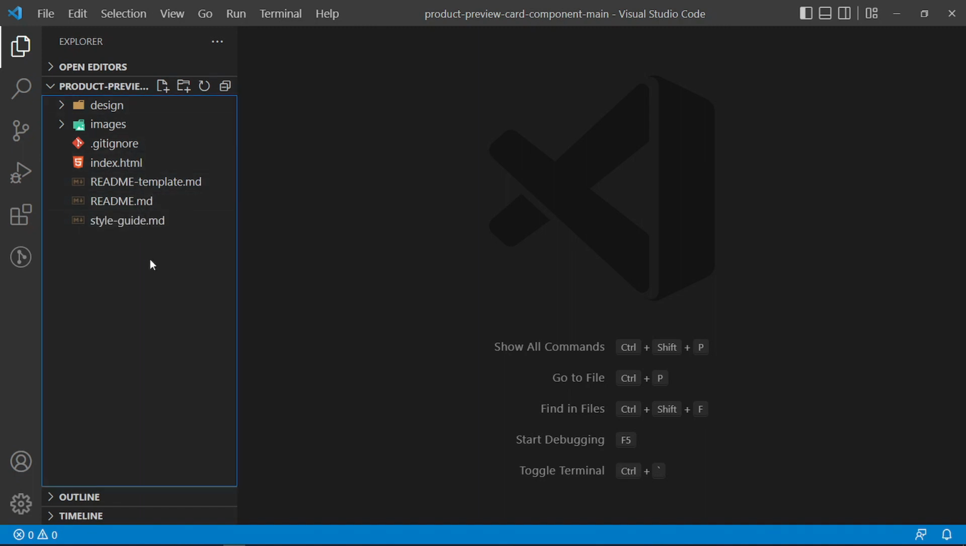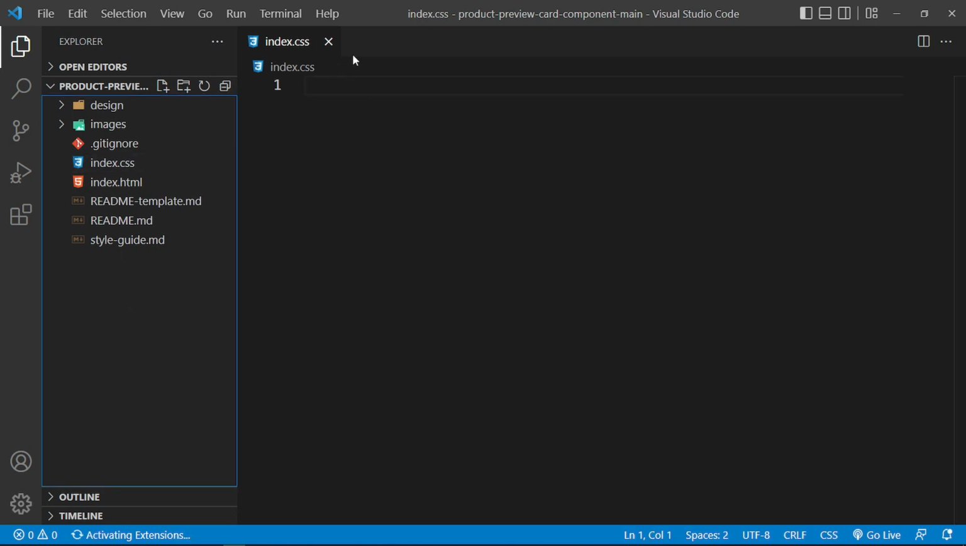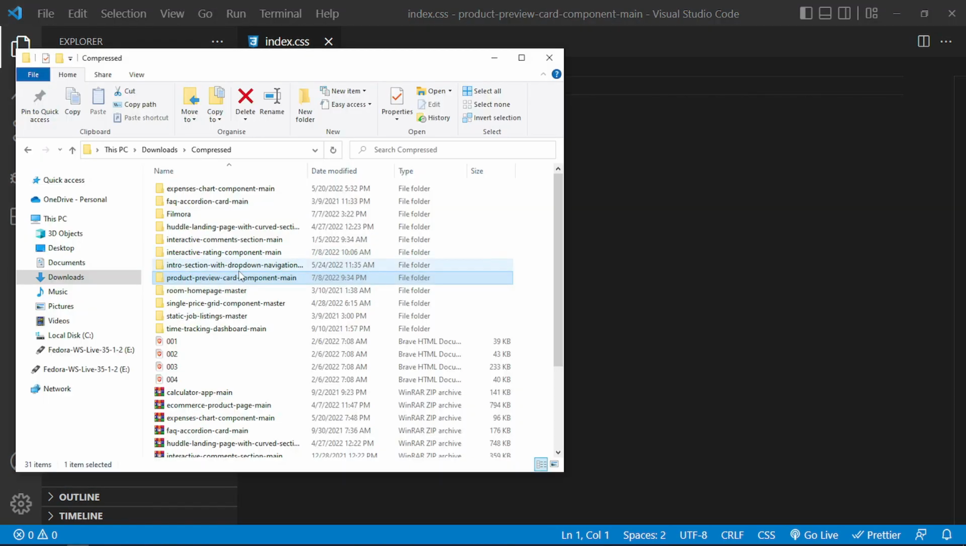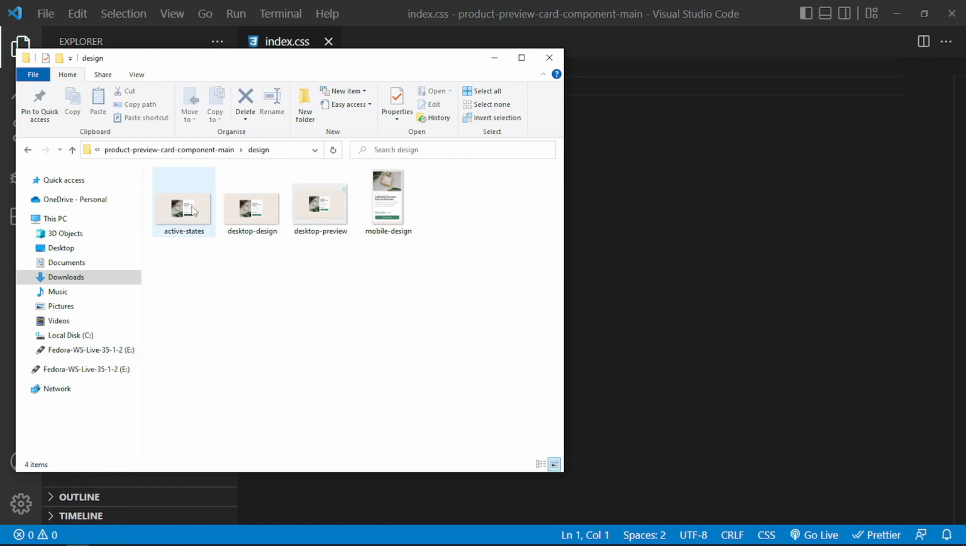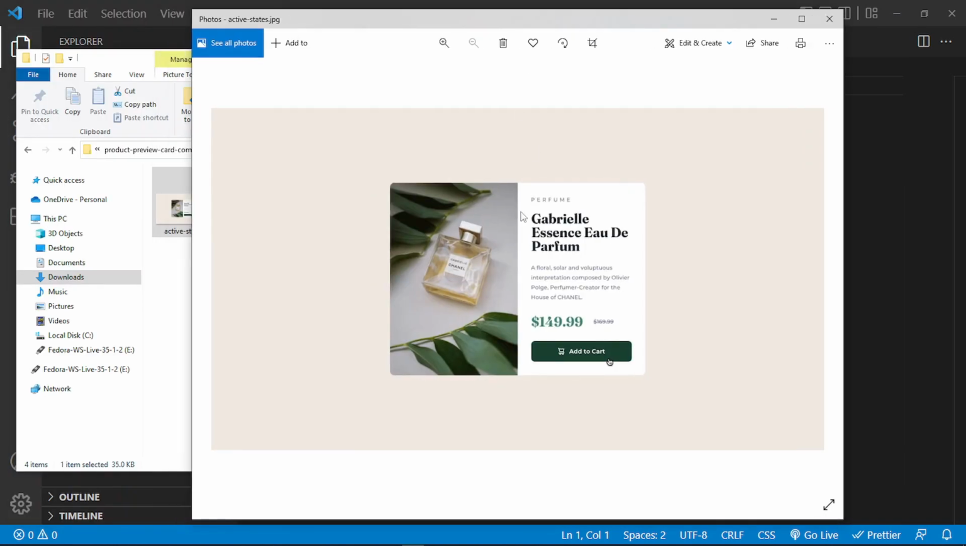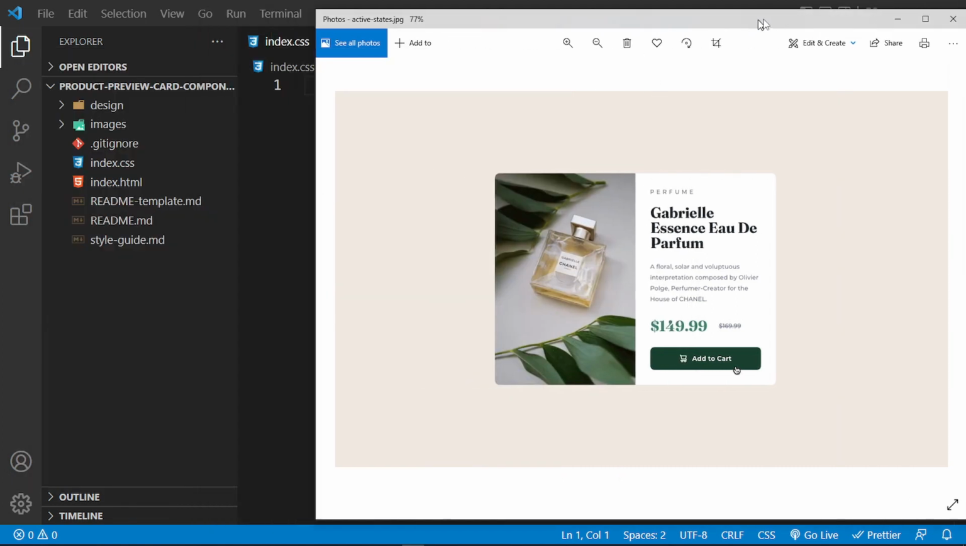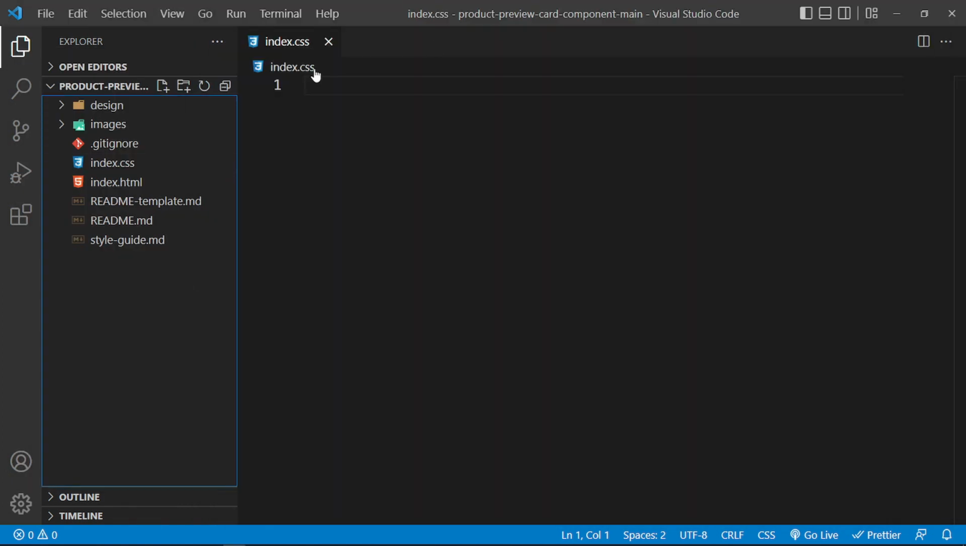So the first thing that I want to do is create an index.css file, which is going to house all our CSS. VS Code is hanging a bit. Okay, and then I'm also going to create an index.js file. Oh, sorry, do we really need JavaScript? Let me check the designs. I don't think we need JavaScript. Okay, so we're not going to need any JavaScript. We're only going to work with our CSS file and our index.html.